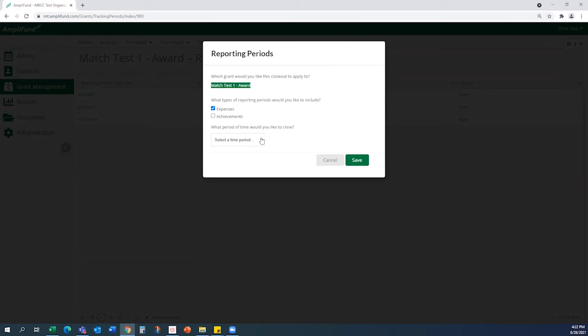And then we select the time period that we want to report on. And as you see from this list, it's very similar to what you've seen with MBCC in the past, based on your project period for your award, and based on the quarterly reporting approach that we assign in the settings, AmpliFund breaks out the reporting period that you need to create here for your grant award. So we'll select this project period and click Save.